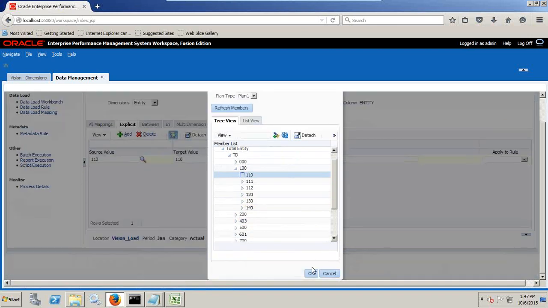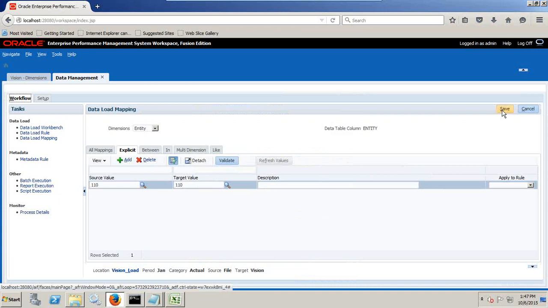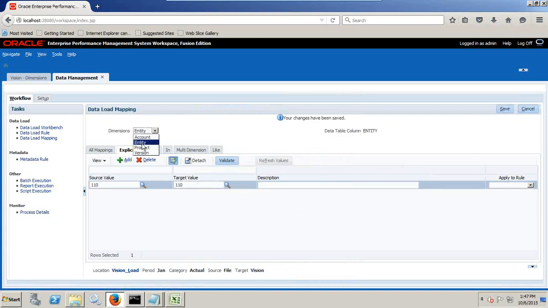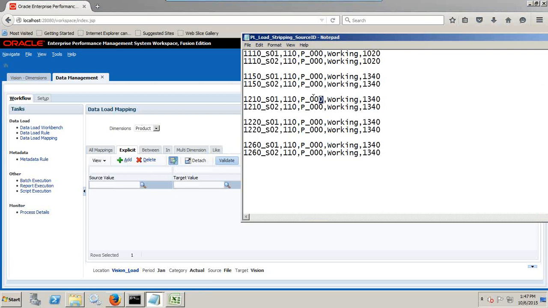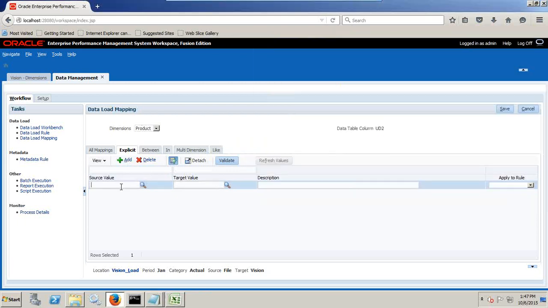The alias name is okay. Save it and then map it for product. Product is also a straightforward mapping. We have data for only one product, so source and target are the same. I could have used a star as well. Okay, there are multiple ways.